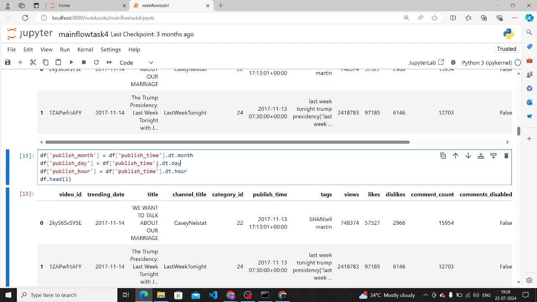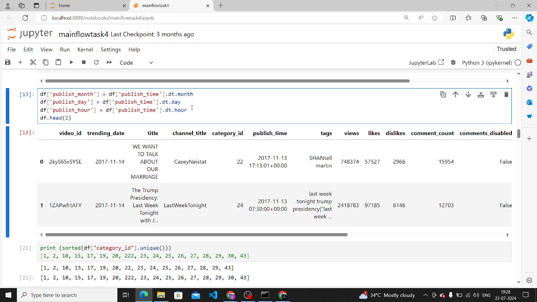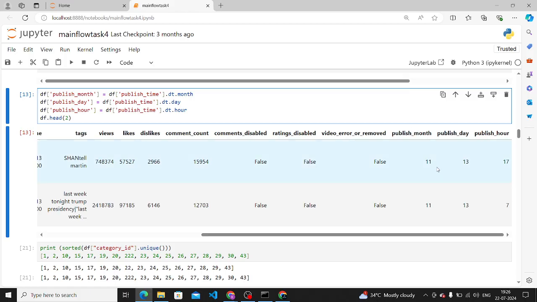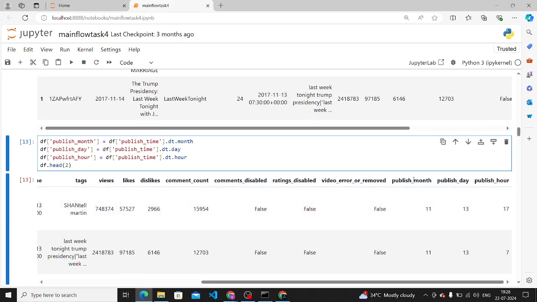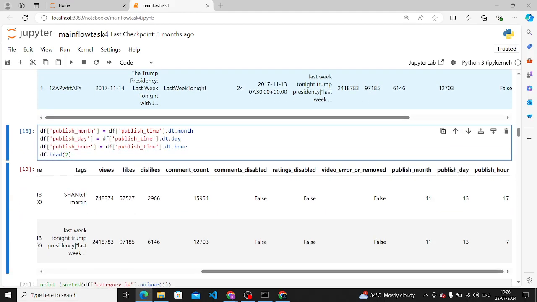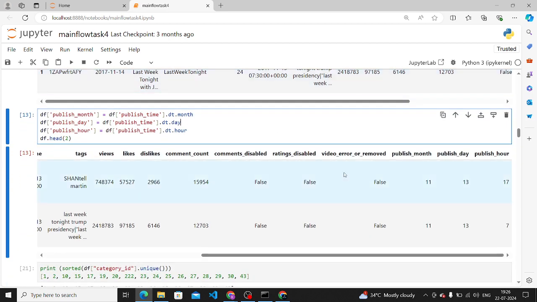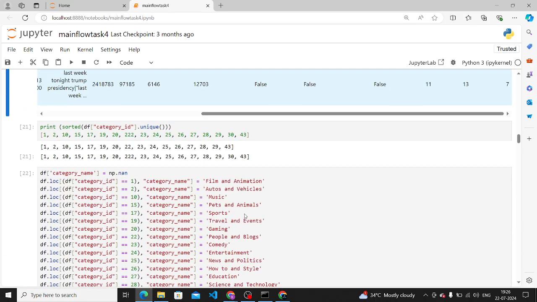Okay, after using this syntax, now we'll see whether our columns are created or not. Three columns are created. Here month is 11, day is 13, and hour is 7. Here month is 11, day is 13, hour is 17. So we have fetched the values from the publish underscore time column and created three new columns that we're going to use later in the visualization.